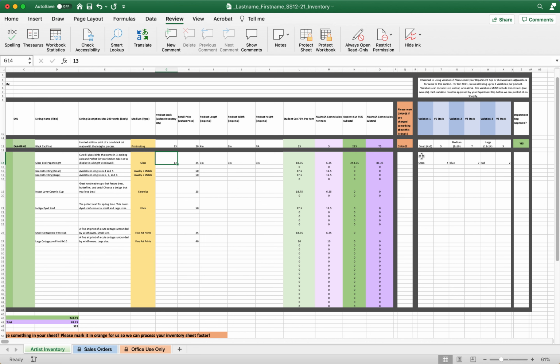And afterwards, once I've done this, I have to email my department rep to let them know that I'm ready with my variation, and it needs to get approved here before we upload it onto the site. If it doesn't get approved, we'll let you know why, and we'll help you try to figure it out.